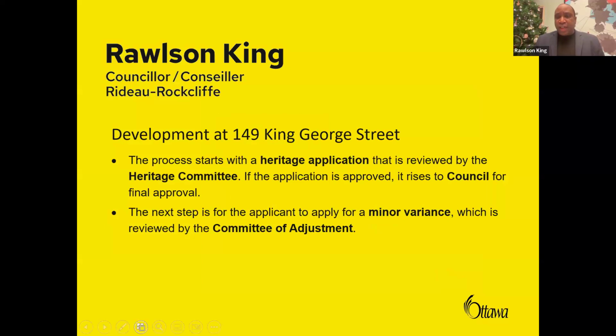So the development that is proposed at 149 King George Street is going to undertake a process, and that starts with the heritage application that is reviewed by the Built Heritage Committee. If that application is approved, it rises to council for final approval. The next step is for the applicant then to apply for a minor variance, which is reviewed by the Committee of Adjustment. Next slide.